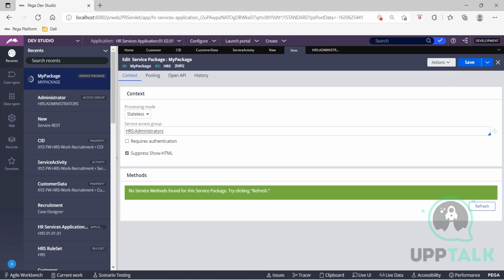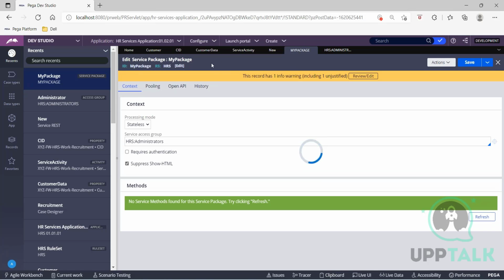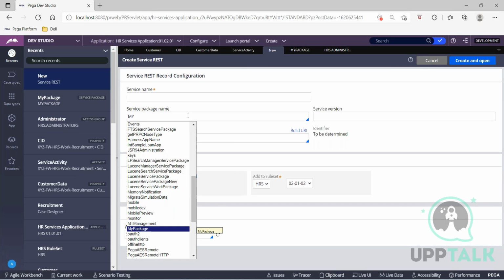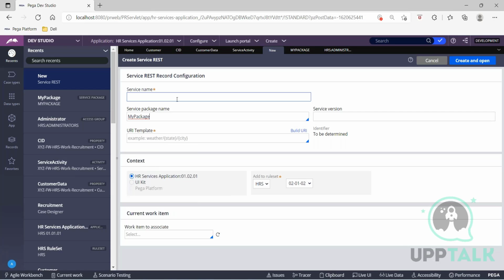Now, currently, I don't have any service methods on this package because we have just created it. But towards the end of the session, I will have one service REST created under the service package. So this is what we are going to do now. What is my service package? Do I have my package? Yes. And what is the name of the service? As we are retrieving a customer, I think I'll name it get customer.